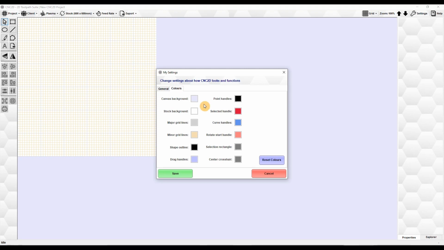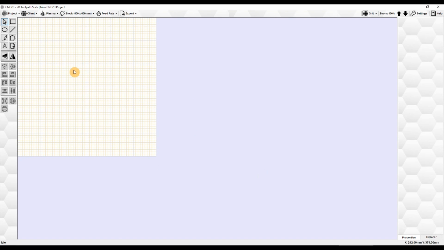You can obviously choose and change individual colors by clicking on here and choosing a color. Alternatively, if you have made an error and you just wish to reset it back to normal, you can just hit reset colors here. And that will actually reset everything back to normal for you. So when you're happy, you can just hit save out of here to commit any changes, and you should be good to go from there. So we'll just cancel out of there for now, and we'll take a look on the left-hand side here where we have all of our tools.